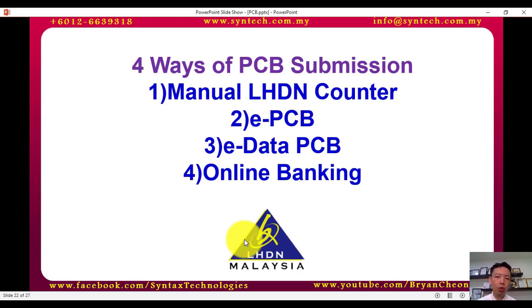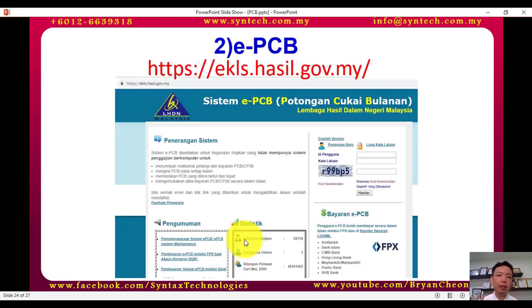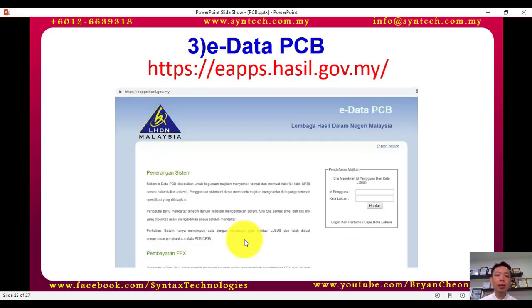So there are 4 ways for you to do submissions. First of all, of course, manual submission at the Lembaga Hasil counter. According to this photo, starting from March 2019, you cannot do this anymore. Then you need to do it online. The first is e-PCB. e-PCB is where you do the online submission, but you do not have any payroll software. If you have payroll software, you use e-Data. So e-Data is for payroll system users, e-PCB is for non-payroll system users, because with e-Data you will be able to upload a text file from your payroll system.